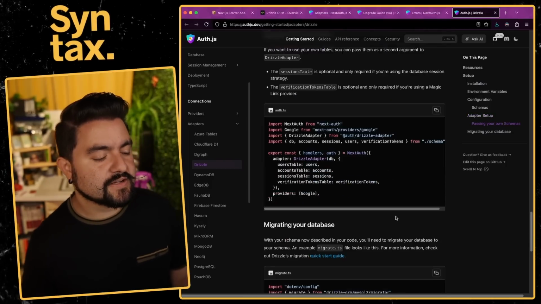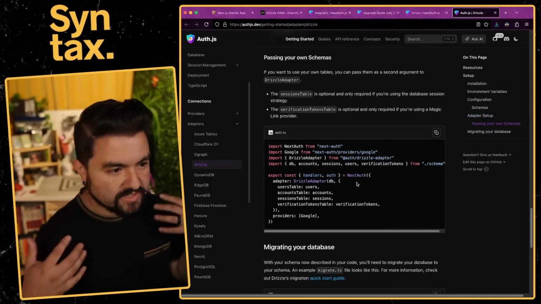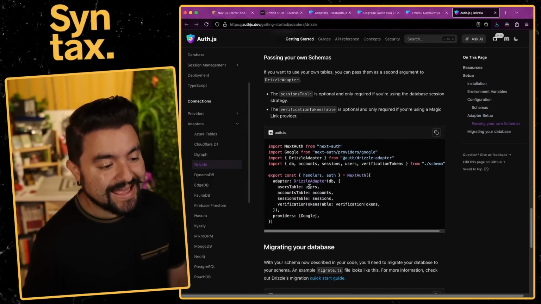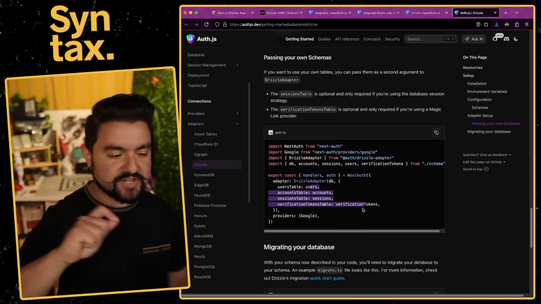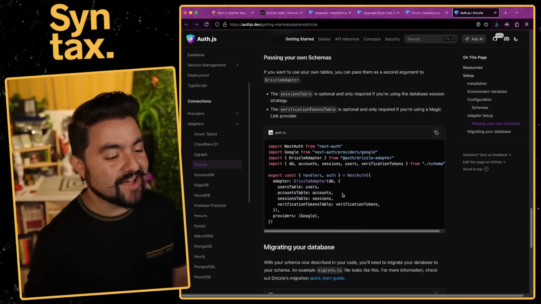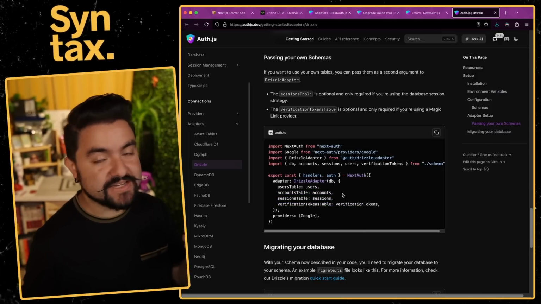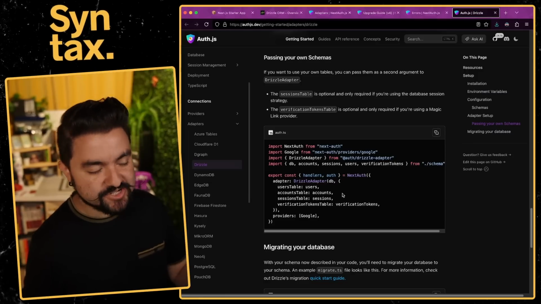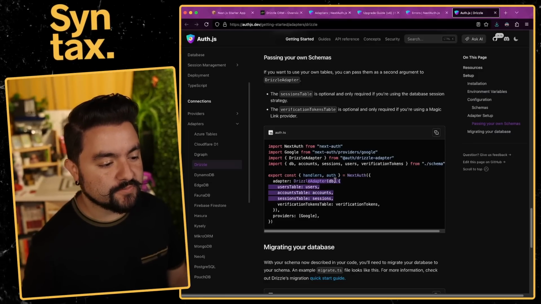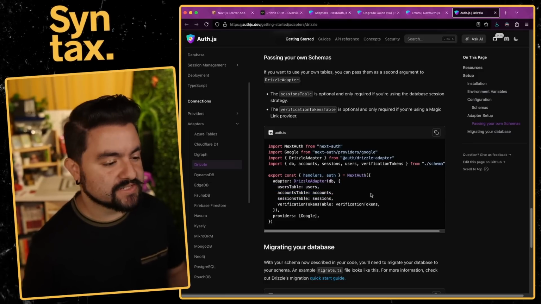Now you can see in their docs, if your tables are potentially called something else, you can pass them in here and set which table is which from your schema. But by default, if the table names are users, accounts, and sessions, they will all hook up automatically whenever you pass in that database connection there.